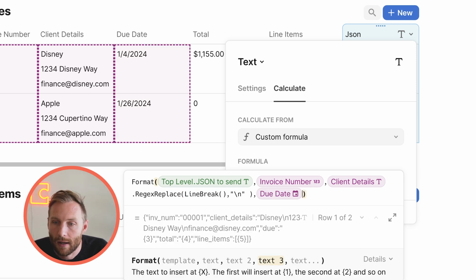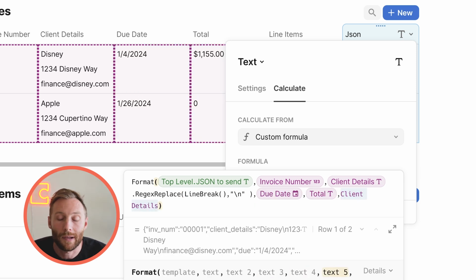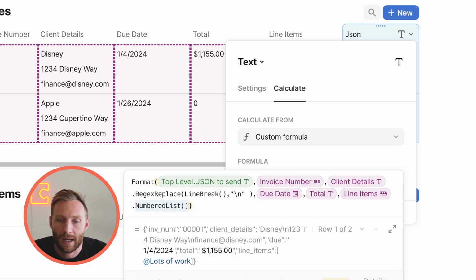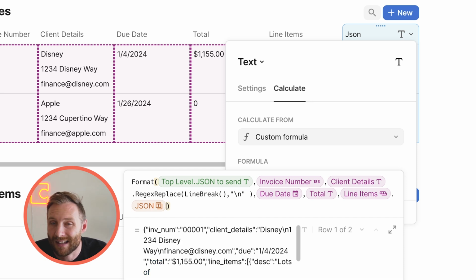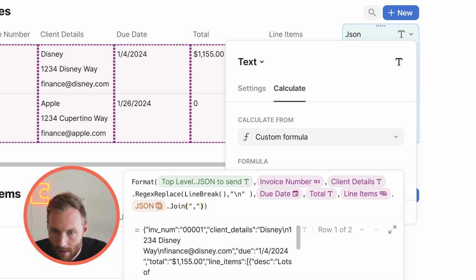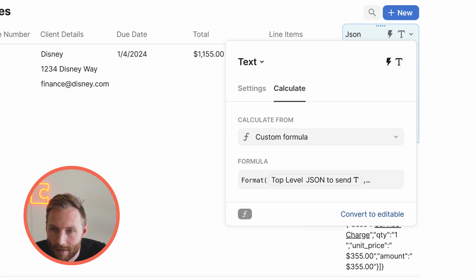So we want the due date, the total, and then we want the line items, but we don't want the line items as they are. We want that actual JSON. So we want the line items.json, but that gives us a list of JSON. We don't want a list of JSON. We want them to be joined by a comma. Let me know if you got questions about that in the comments.